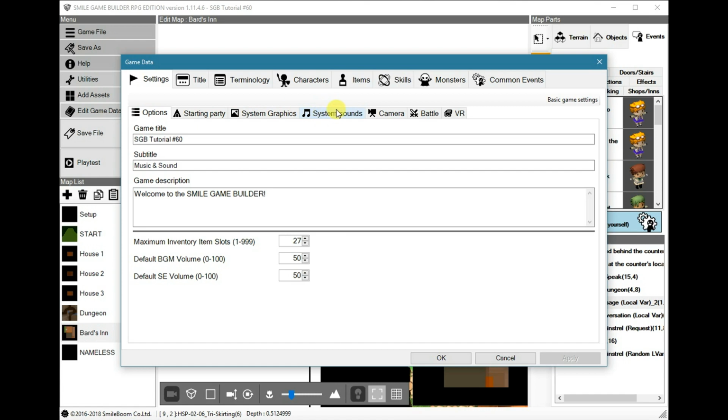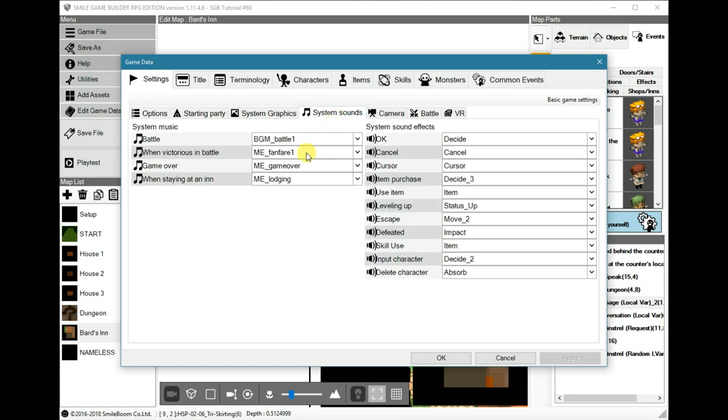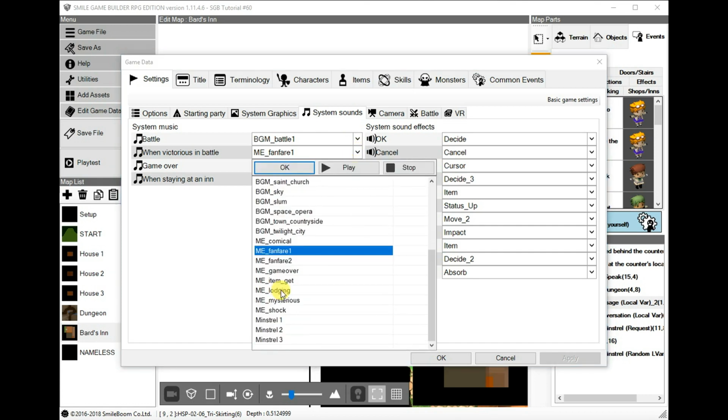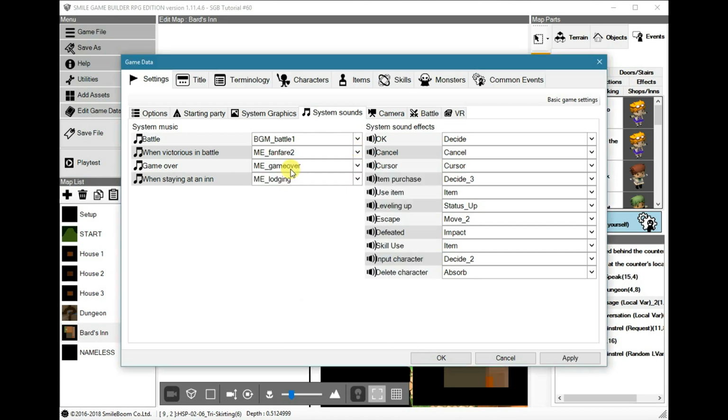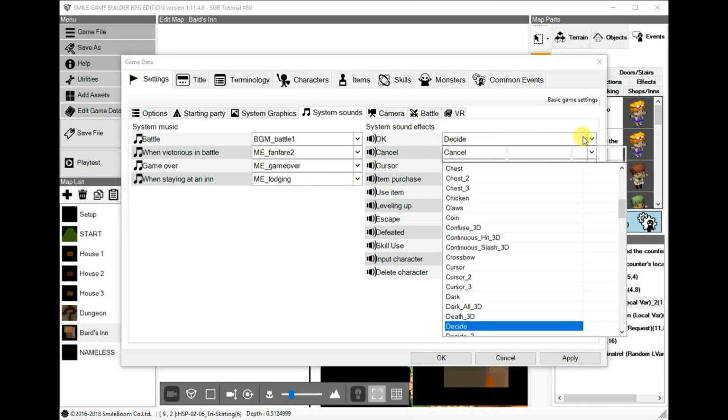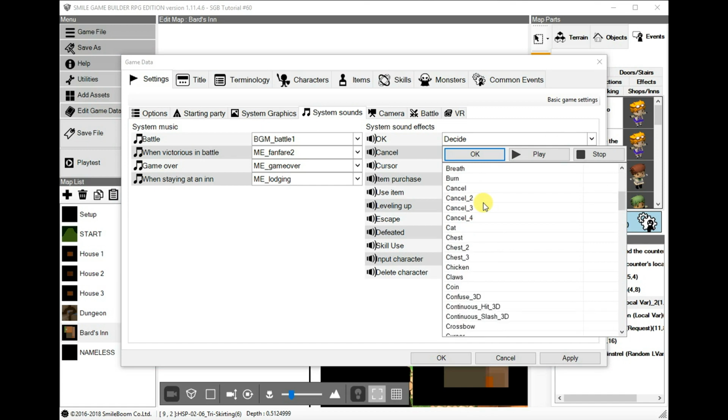And then under the system sounds, this is where you can customize the various sounds. These are all the default settings, which can be changed depending on what you want, including any customized music and sounds you might import. There are quite a lot by default.